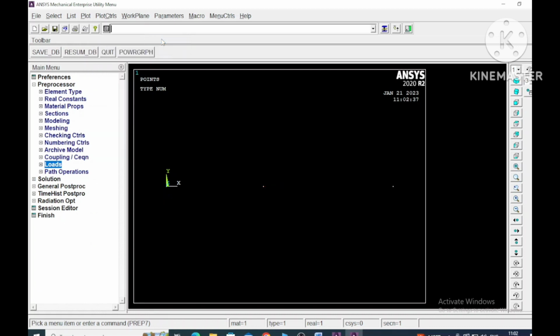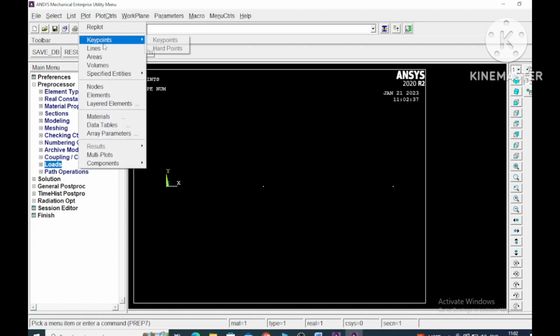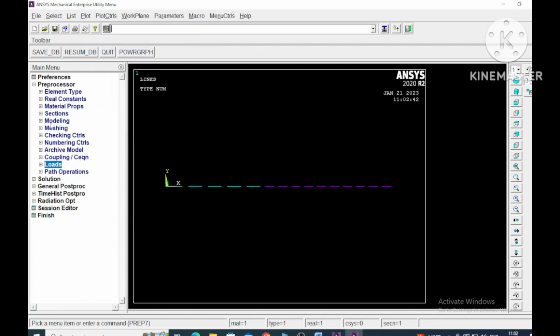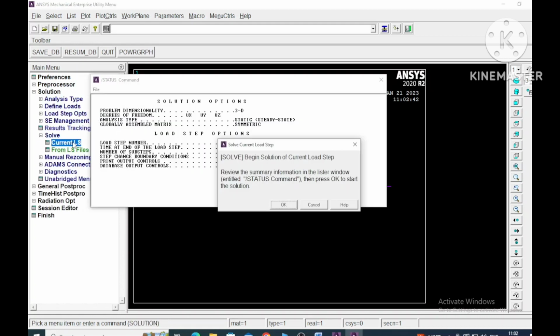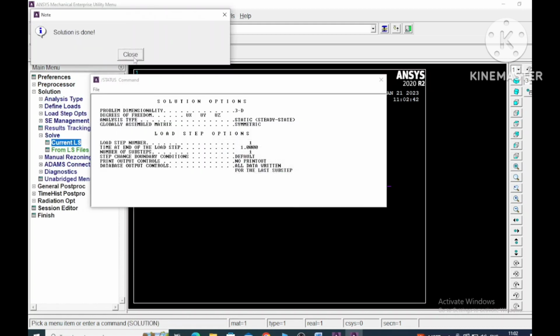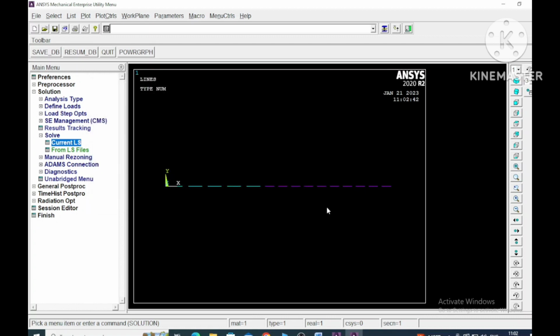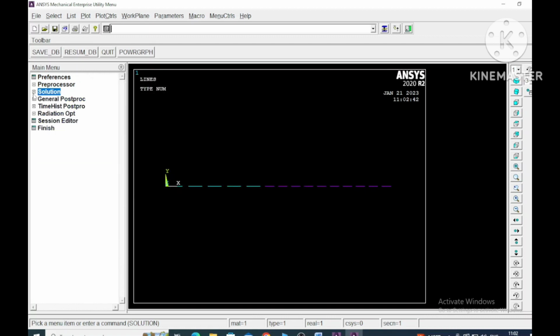Plot key points and plot. If you plot lines, then the lines will be displayed with the boundary conditions, and also the load is acting at the mid of the bars. Now go to solution, solve current LS. Now the solution is done.